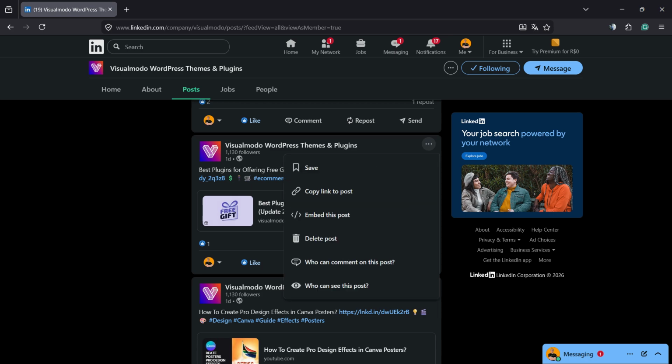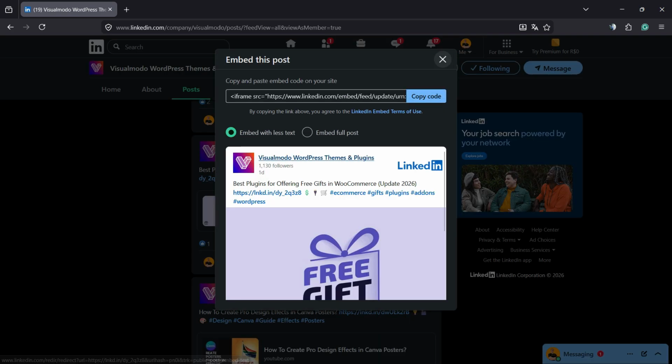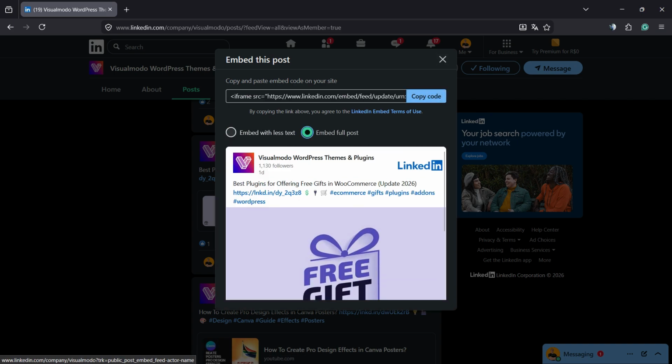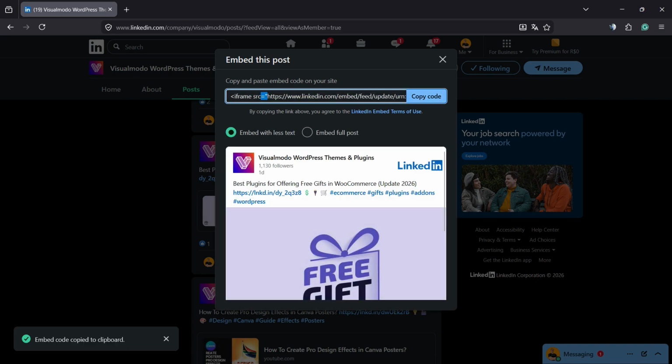Click on it. Then we have save, copy link to post, embed this post, delete, who can comment and who can see this post. Embed this post. Then you can embed with less text or embed the full post, okay? You have 2 options right here, and each option generates a new code. I'm gonna embed with less text, and here's the code.